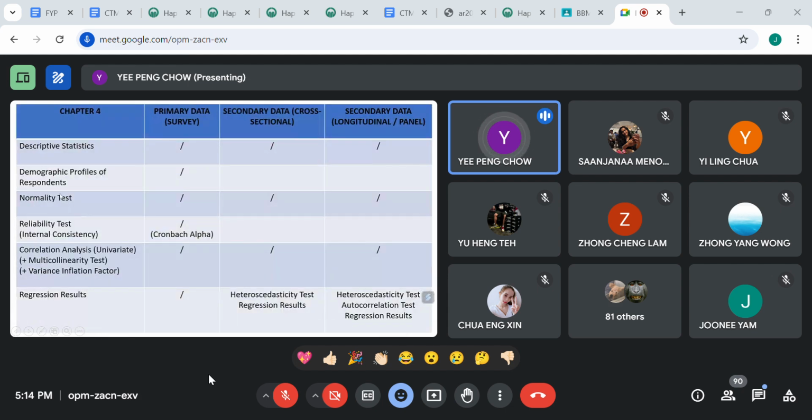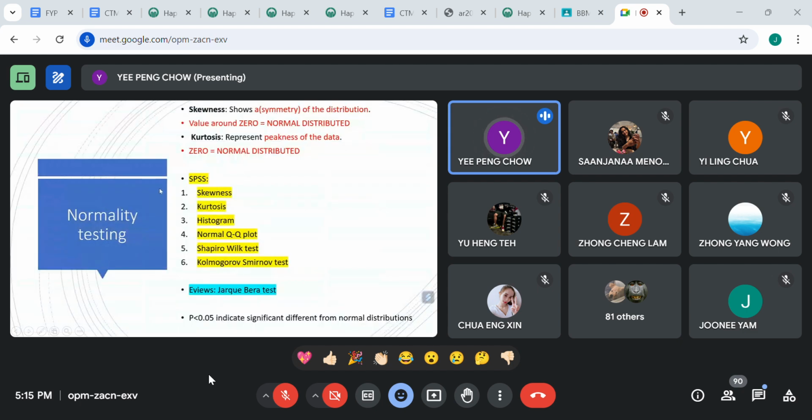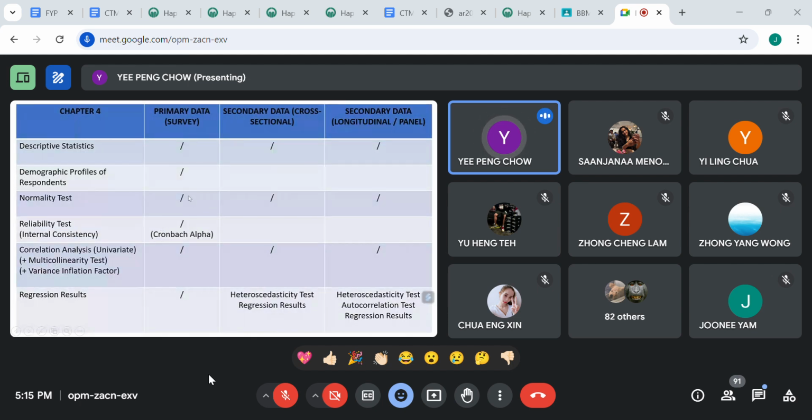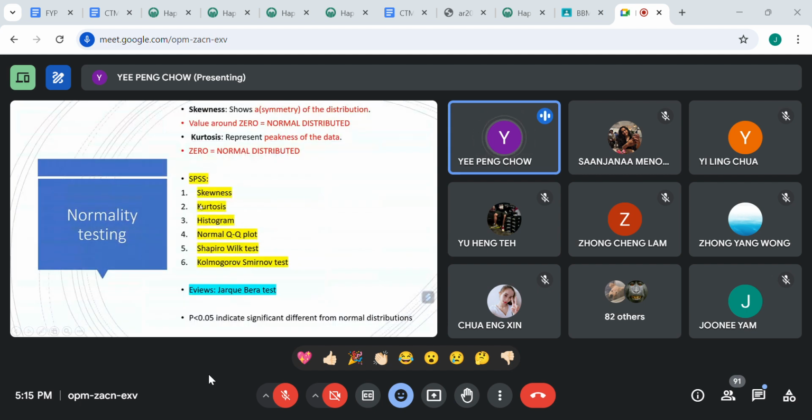Right. So first I will talk about the concept of normality testing. Basically, you have to do this. You can see normality testing must be done for survey and for secondary data. Basically, you want to make sure what the distribution of your data is. Ideally, we want our data to be normally distributed.